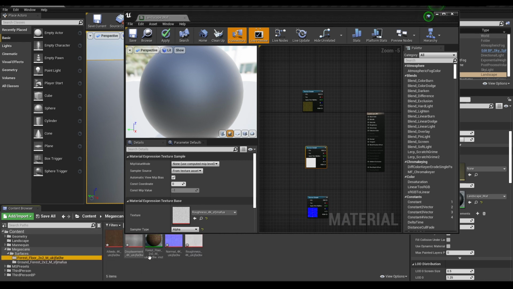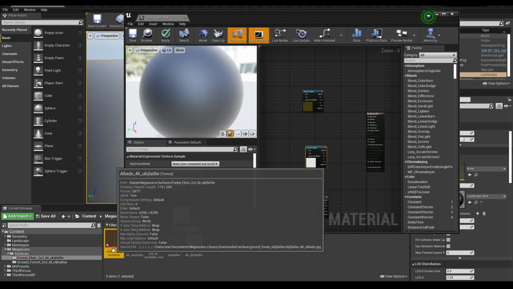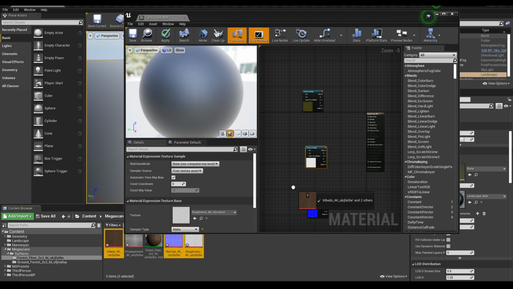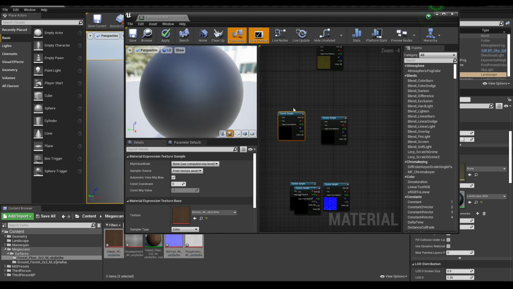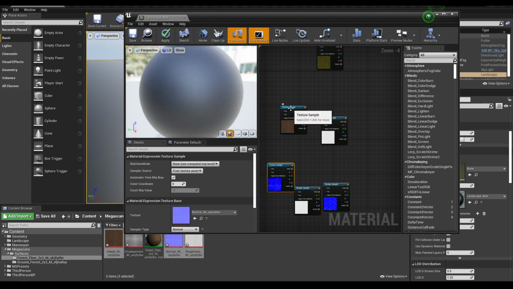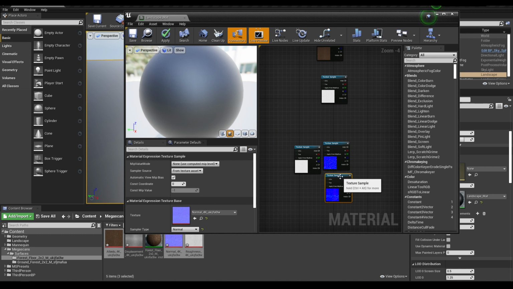Now go to this first floor and again select albedo, normal and roughness. Drop them here. Place this albedo here, normal down here and roughness in the middle.